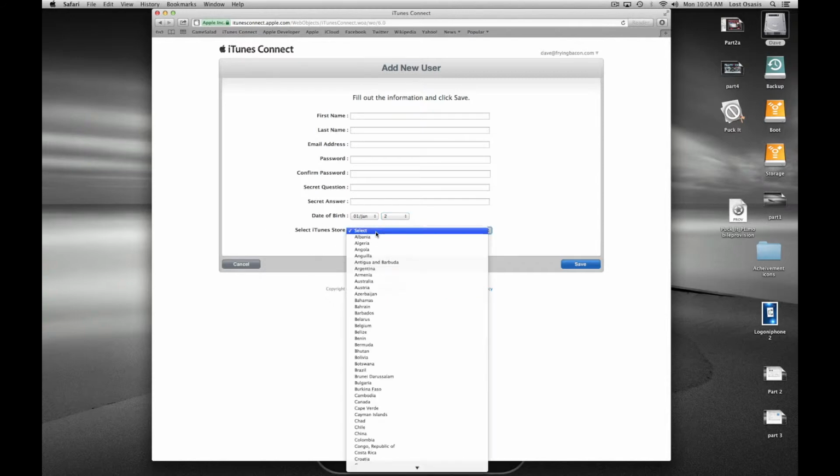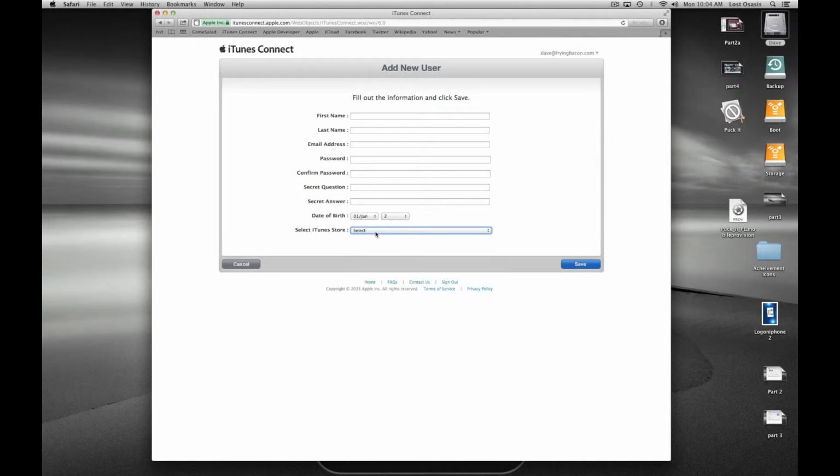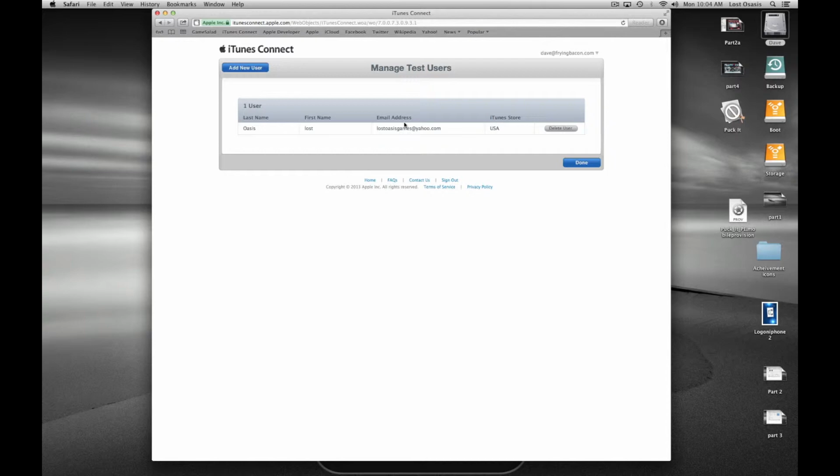All right, select the American or whatever country you're in, iTunes Store to test out of. Set all that up. When you submit it, a confirmation email is going to be sent to this dummy account. Go in, look in that dummy email, click the confirmation link, and go through it, and then you'll be all set up and ready to go with your test user account.